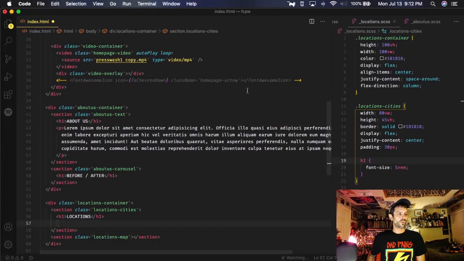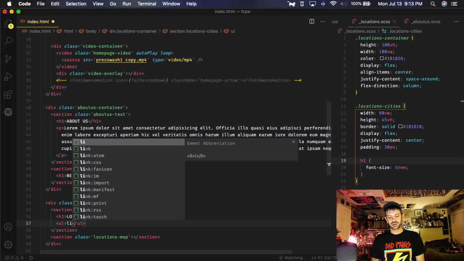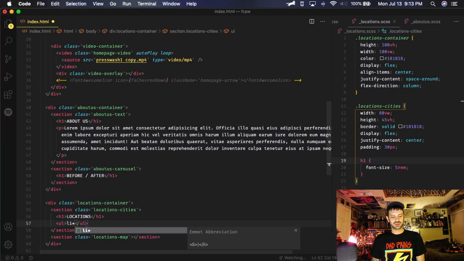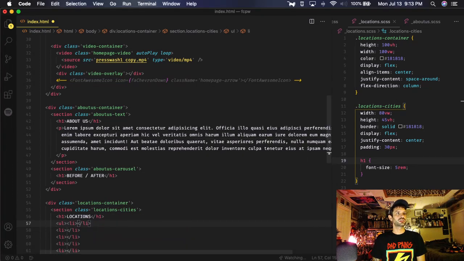So, what we want to do is we want to have an unordered list, as so. And we want to have list items times 10. Is that how that works? Nice. As so.